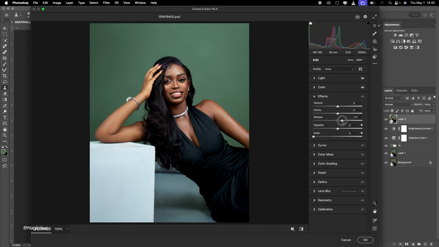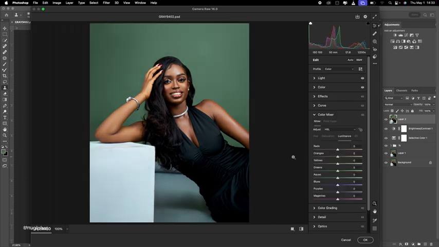Now this dehaze gives your image, how will I put it, it makes it look more contrast, but smartly. I don't need this for this picture, it's just for the purpose of explanation that I'm actually doing this. So I take it back to the default. I don't need it. The next thing I do is my color mixer.